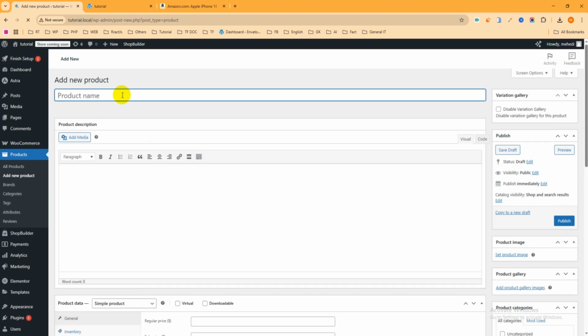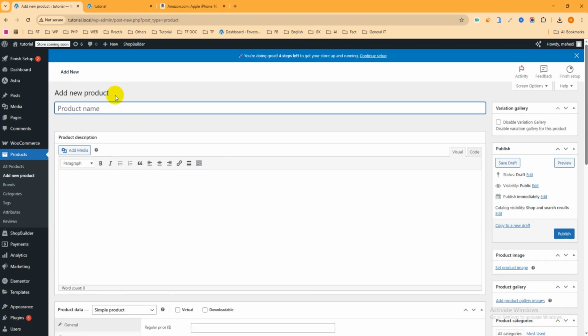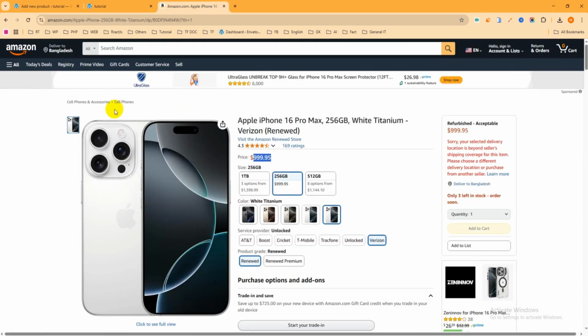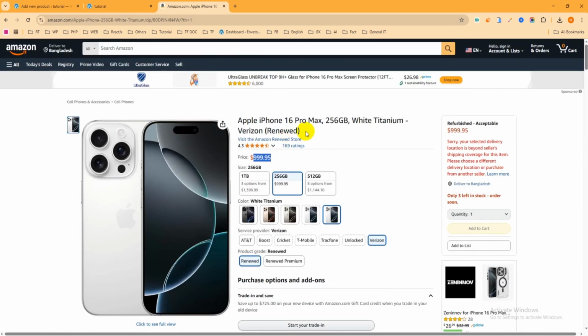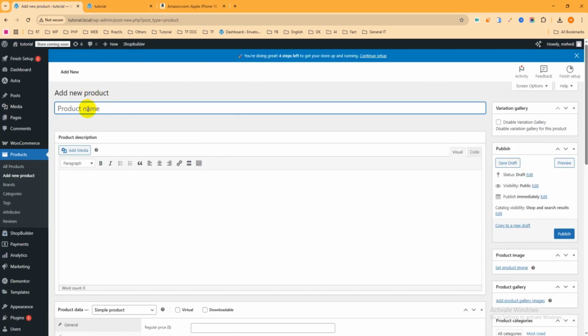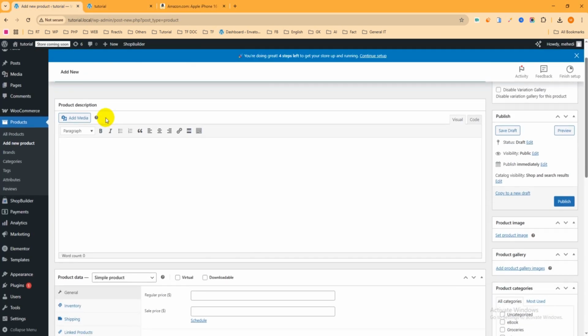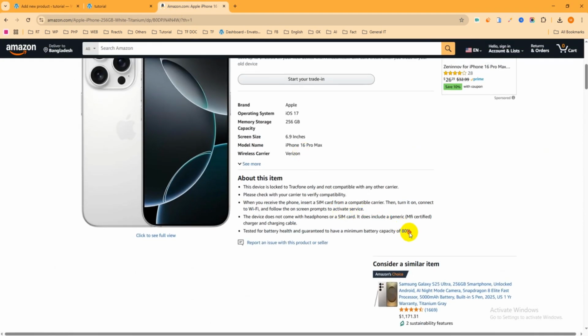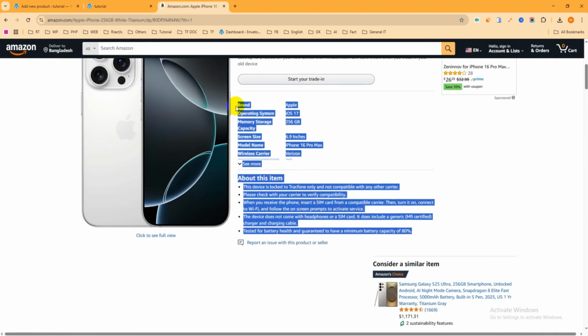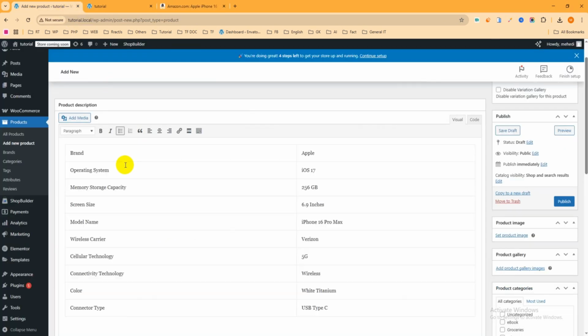I have to give the product name or product title here, so I want to affiliate this product. This is a product from the Amazon website, so I can copy this product title from here, then paste it here. Then the product description, just copy from this description and paste it here as well.